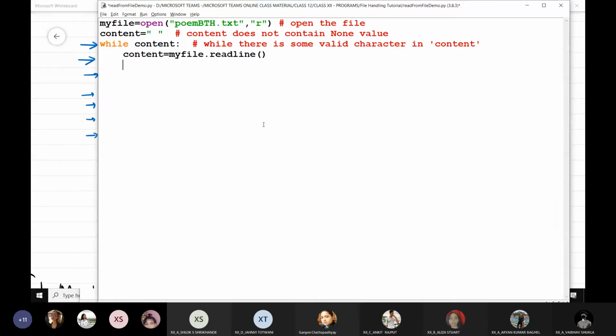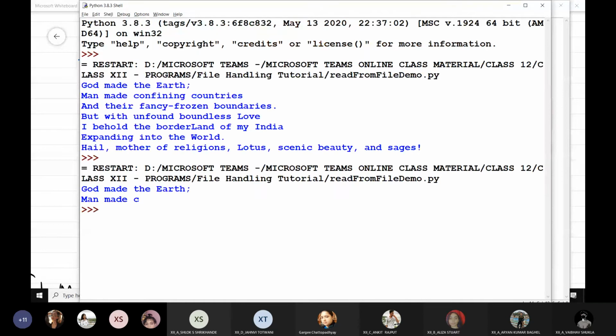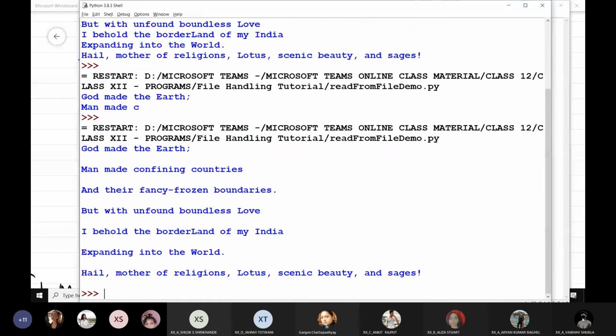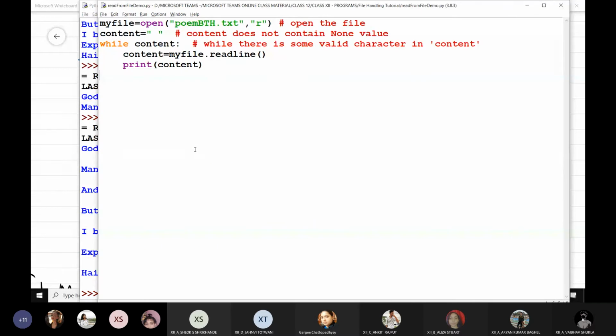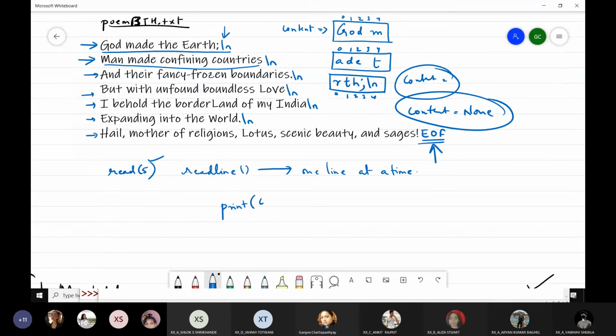Okay, so now once one line has been read, I want to display it, so I will simply write print content. Control S to save the file. Now run the program. And you can see that the program executes but with an extra line. Within the print statement, even if we don't write it, there is an end value which contains \n\r, which stands for line break.